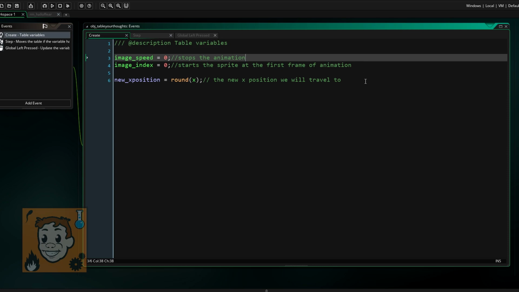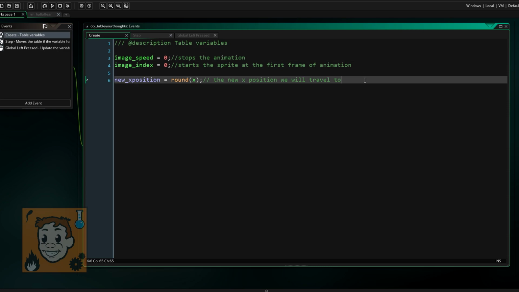Now, the only variable we use, and it does all of the lifting and all the useful bits that we need, is this one here, new X position. This is going to give us the X position which the table is going to travel to. So we declare it, instead of putting something like 0 in or some made up number, we're just going to start with the table's X position. And with that result, we're going to use this function called round. What that does is it takes whatever number you've got in here and it either rounds up or rounds down, depending on what the number is.